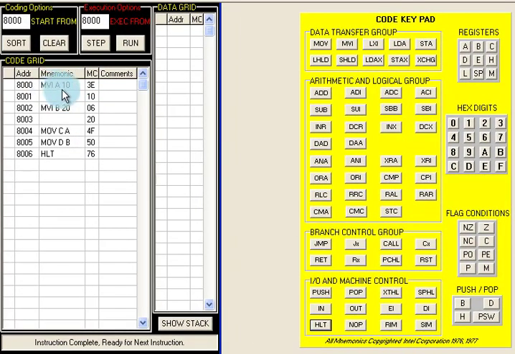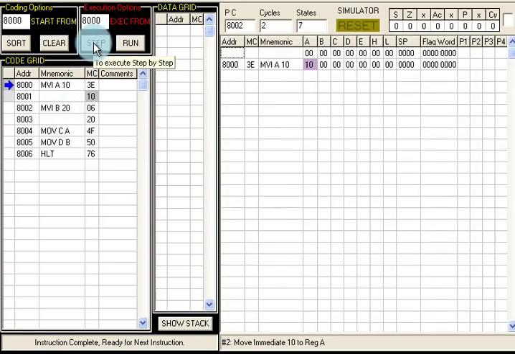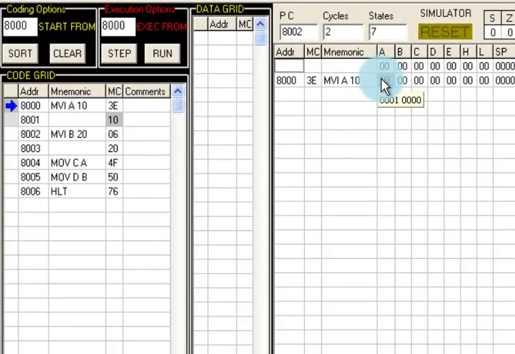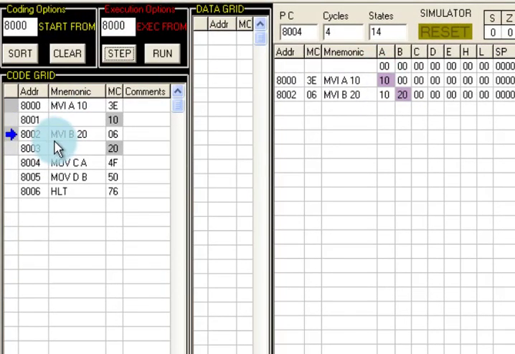Let us see what happens when we execute these instructions one by one. We execute this in step mode. The first step, what we see is with MVI A, 10, 10 gets stored in register A, and with the second instruction MVI B, 20, 20 gets stored in register B. You can see this column is for register A, this is for B, C, and all the other registers.